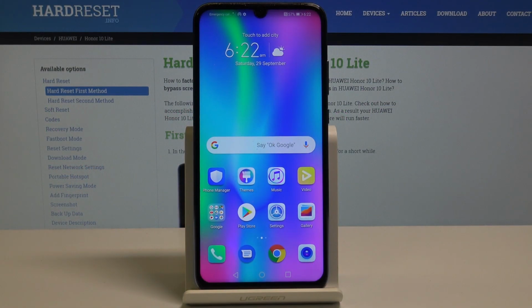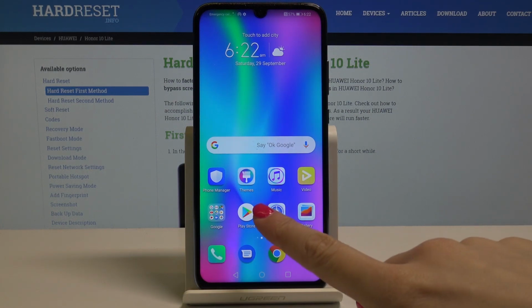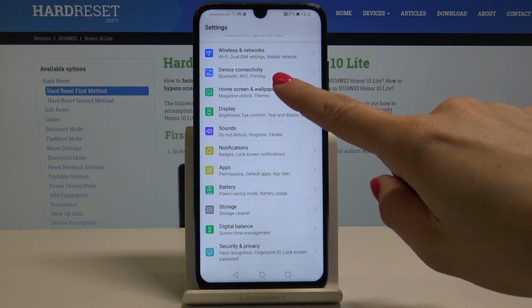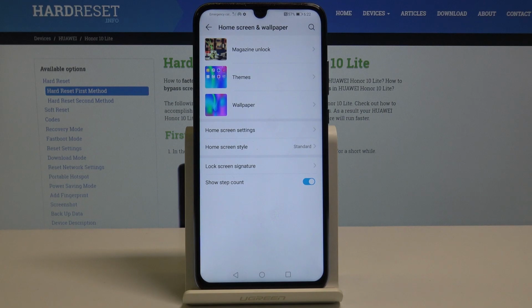Lite, and let me show you how to set up a wallpaper on the following device. So at the very beginning, open the settings, then find and select home screen and wallpaper.